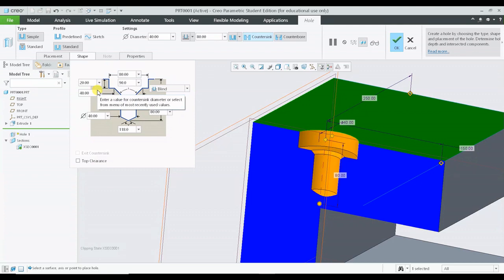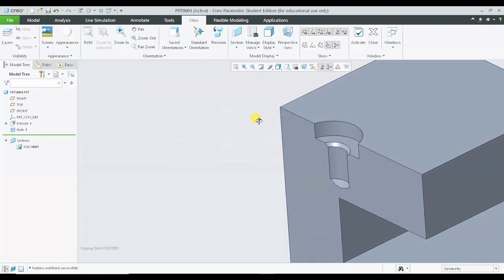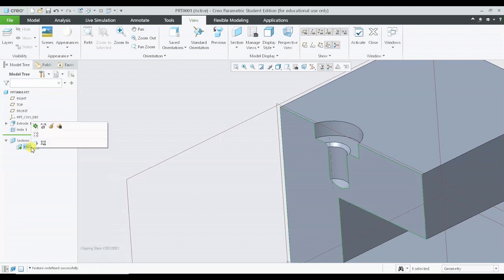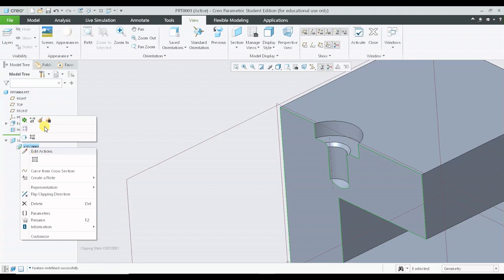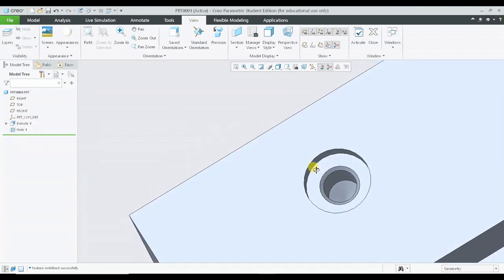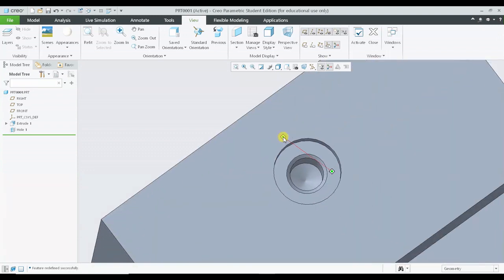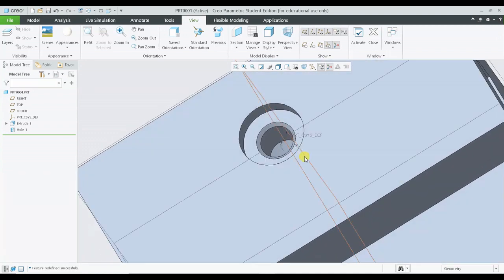When you're totally satisfied with this, you can simply press OK. You will be having the hole ready with you. I'll go back to the normal. I'll just delete this sectional view so that you can understand more clearly. So we have the hole feature with a counterbore and a countersink. Let us look at some other features in the next video.